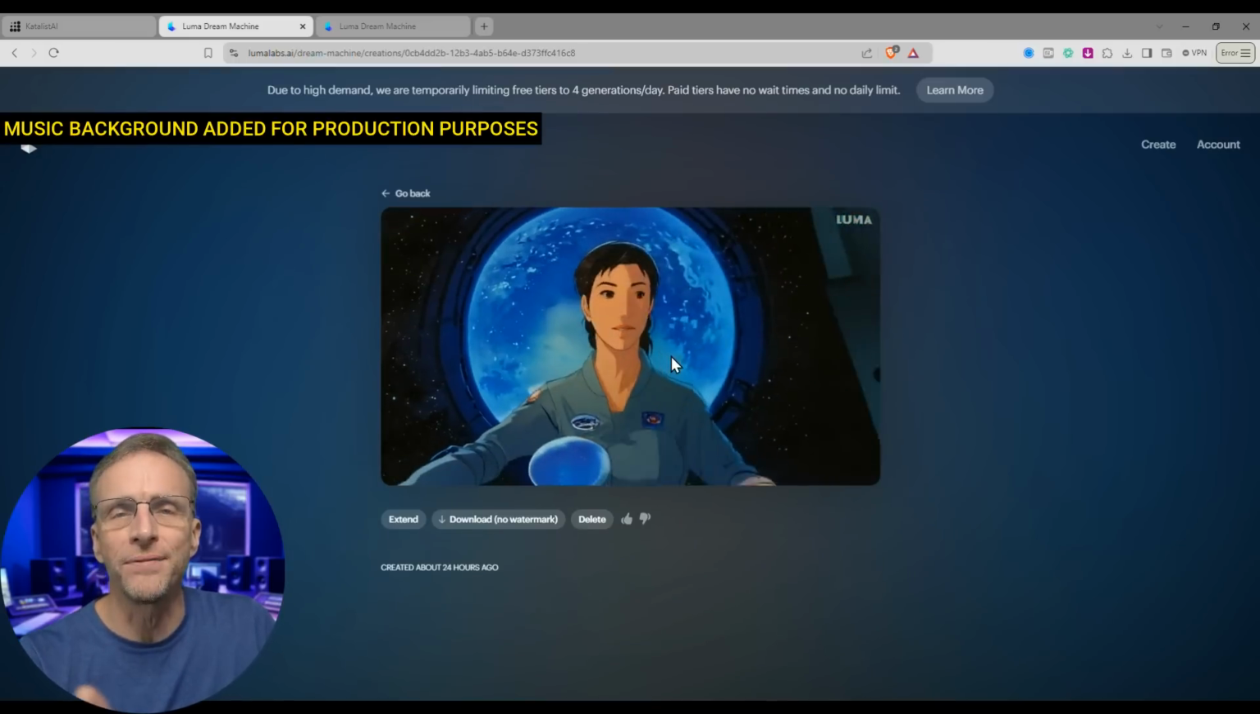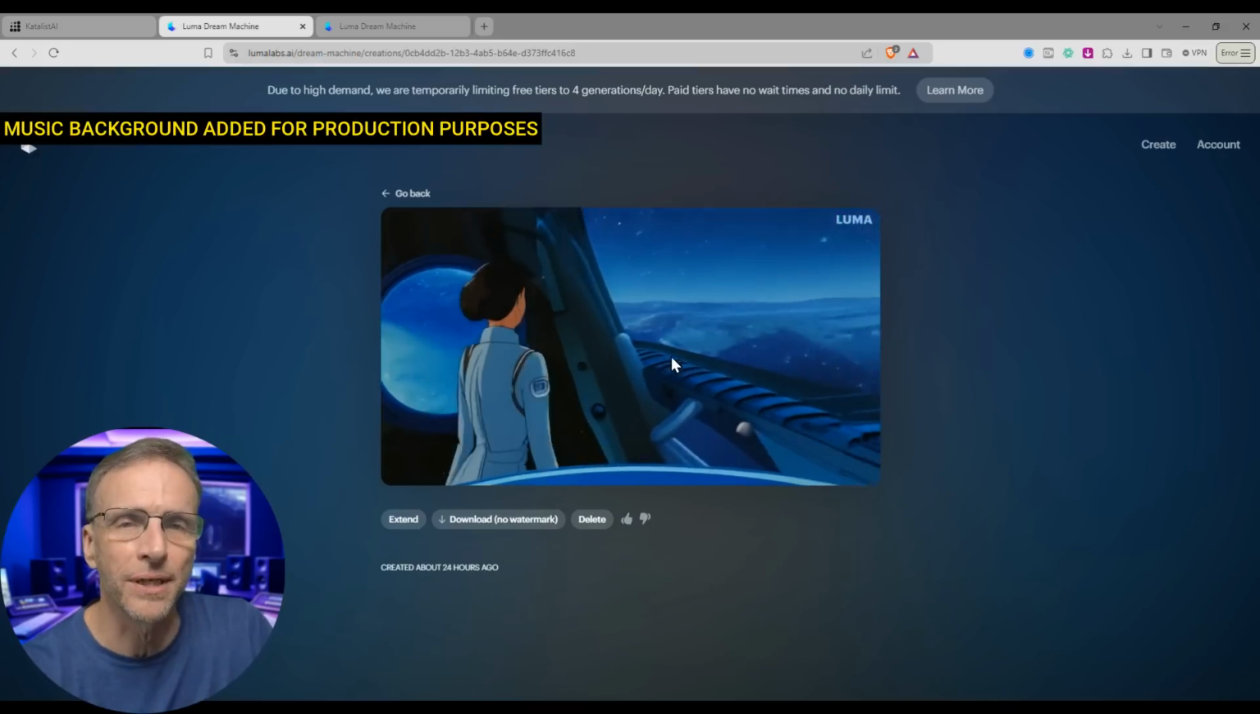I'm going to go through all of this step by step so you can see exactly how I put it all together, including adding music and sound effects. So today I want to focus on the extend feature using keyframes.